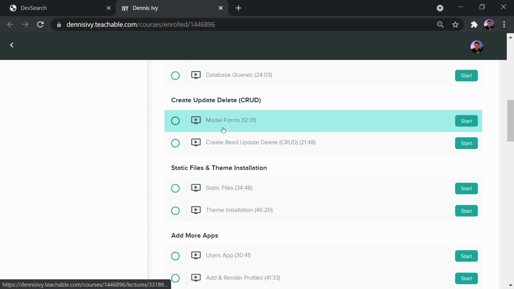So what we're going to do here is we're going to start by building something called a model form, and then we're going to move on to actually performing those operations.